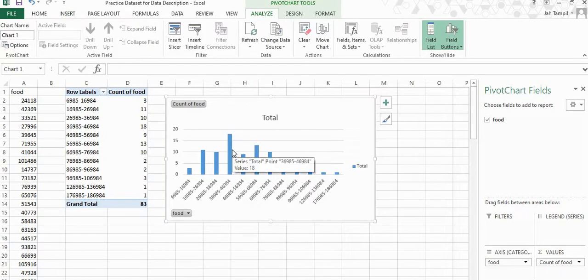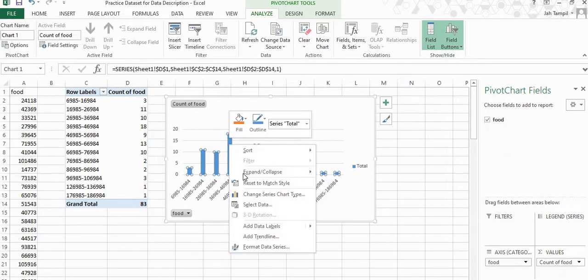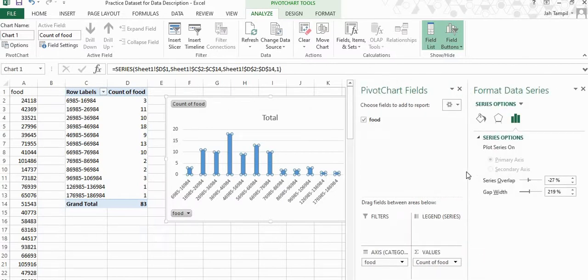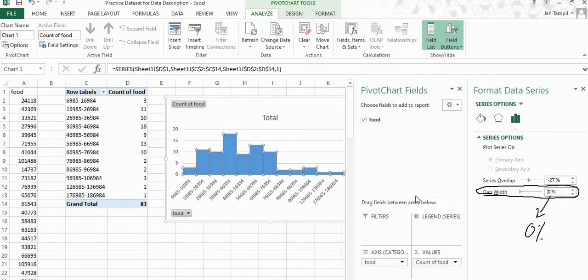Now how do we make this into a histogram? We right-click and Format Data Series. Here you can see some of the things that we can adjust. What we need to adjust is what we call the gap width, which is this one here. We're going to make the gap width 0%. So let's make that 0%. There you go, 0.